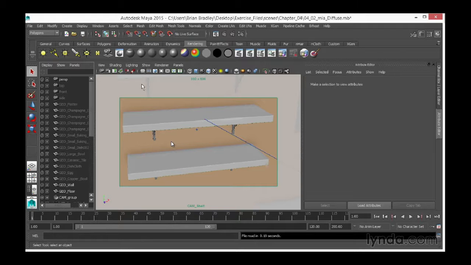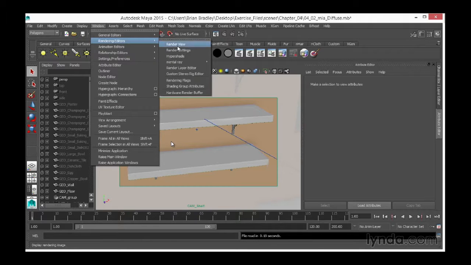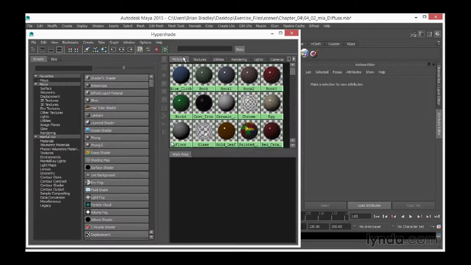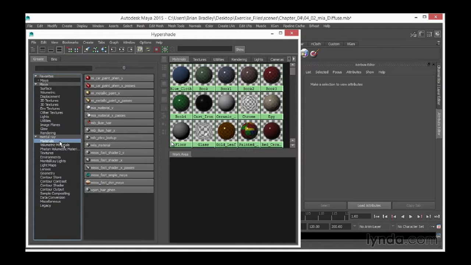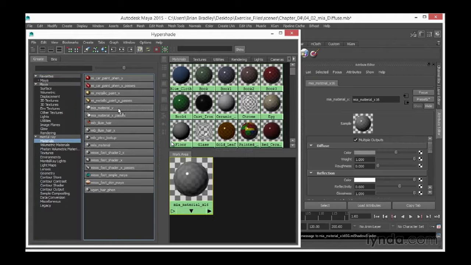To get started then, let's come to the Window menu and open up the Hypershade editor for ourselves. First thing we will want to do is grab a new MIA material with which to work, so let's, from the Mental Ray Materials section, click to add a new MIA Material X shader to our work area. This immediately opens up our material options over in the attribute editor, meaning we can straight away come across and give our material a name.